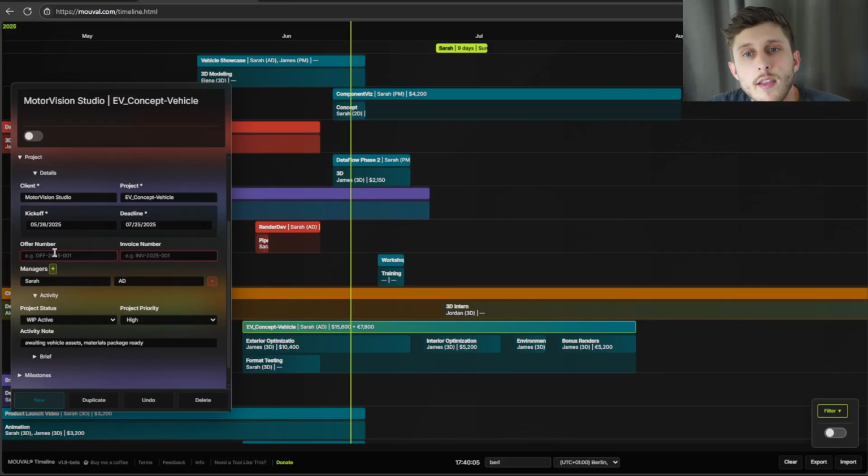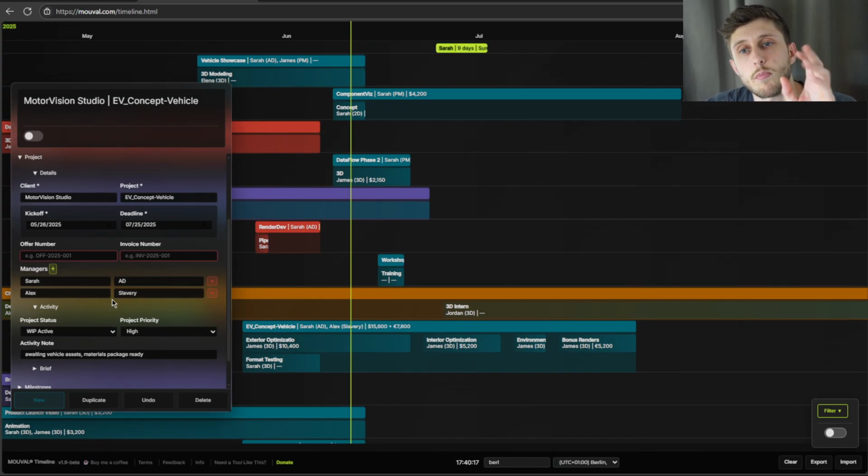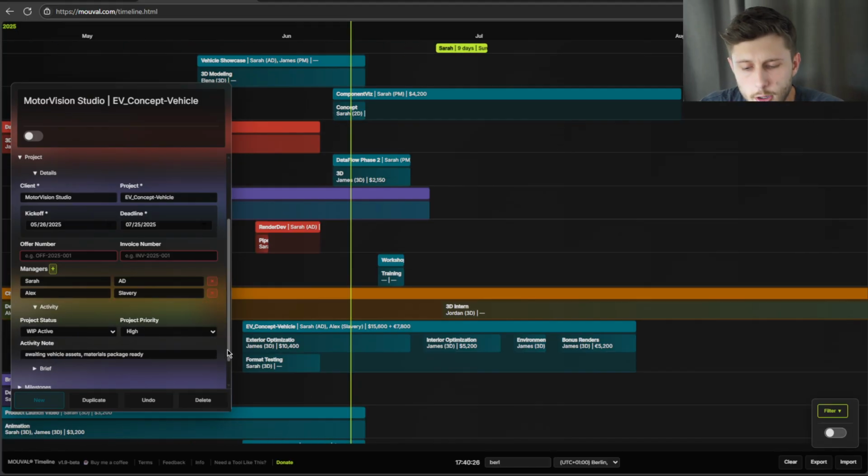In the project, there's also the offer number and the invoice number, because we always lose track of that. You can just add another person, Alex, and Alex is going to do slavery. And when you type it in here, this person and this role will be automatically created. So the next time you type it in, there's slavery. And if you delete it, it doesn't exist anymore. I really like this style, because you don't just create everything the whole time and then delete everything. If it exists, it exists. If you delete it, it doesn't exist anymore. Anytime you type someone new or a new role, it will be saved and you can use it.